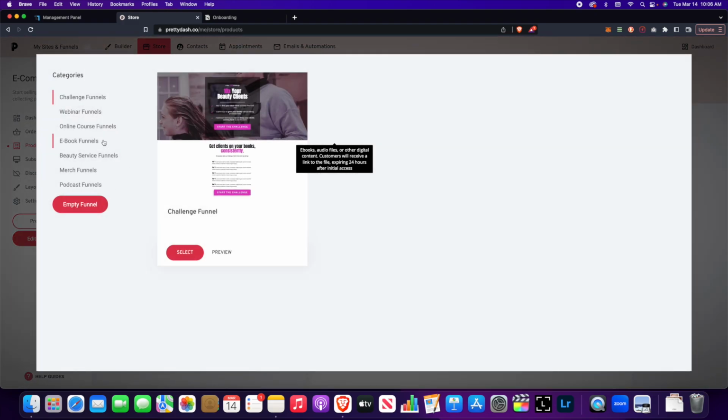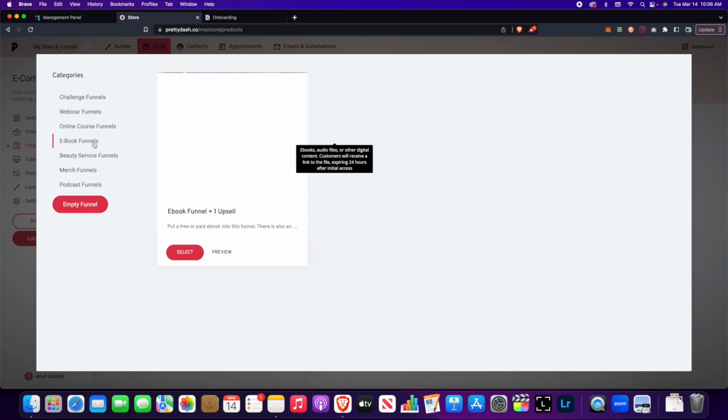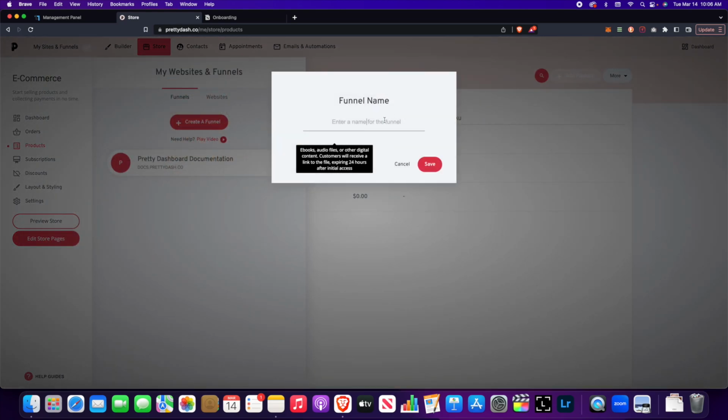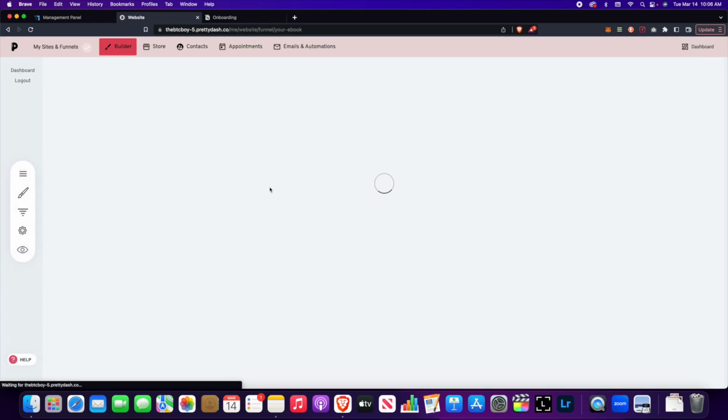You can choose any of these funnels and you can create it to be selling whatever you want. So I'm just going to pick one of these random funnels just to make it simple. But as I said, you can delete everything in these funnels and make your own pages and do whatever you want. So let's call this funnel adhesive, and the funnel will populate.